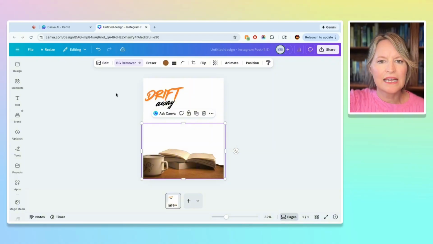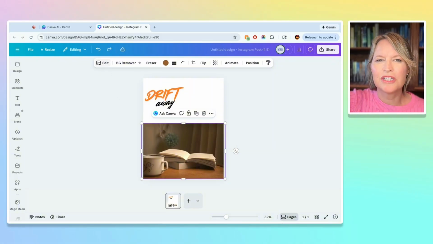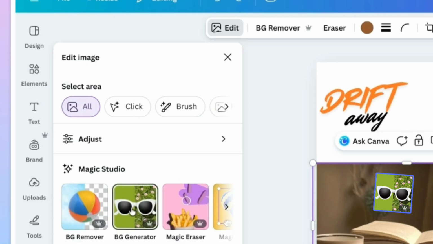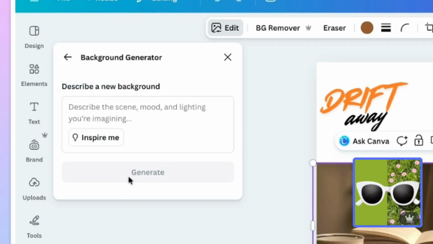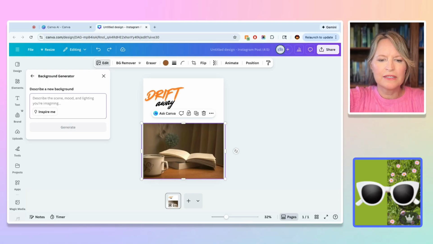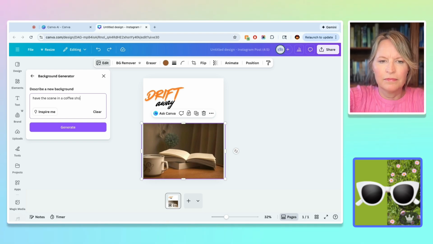Now let's click it again. Let's go to, I'm just gonna restore that. I'm gonna undo just so I can show you all the things. So next is background generator. Now if I click this, I can describe a scene. So this looks like it's books and coffee on a table, I don't know, in a living room or something. So let's put this scene in a coffee shop.